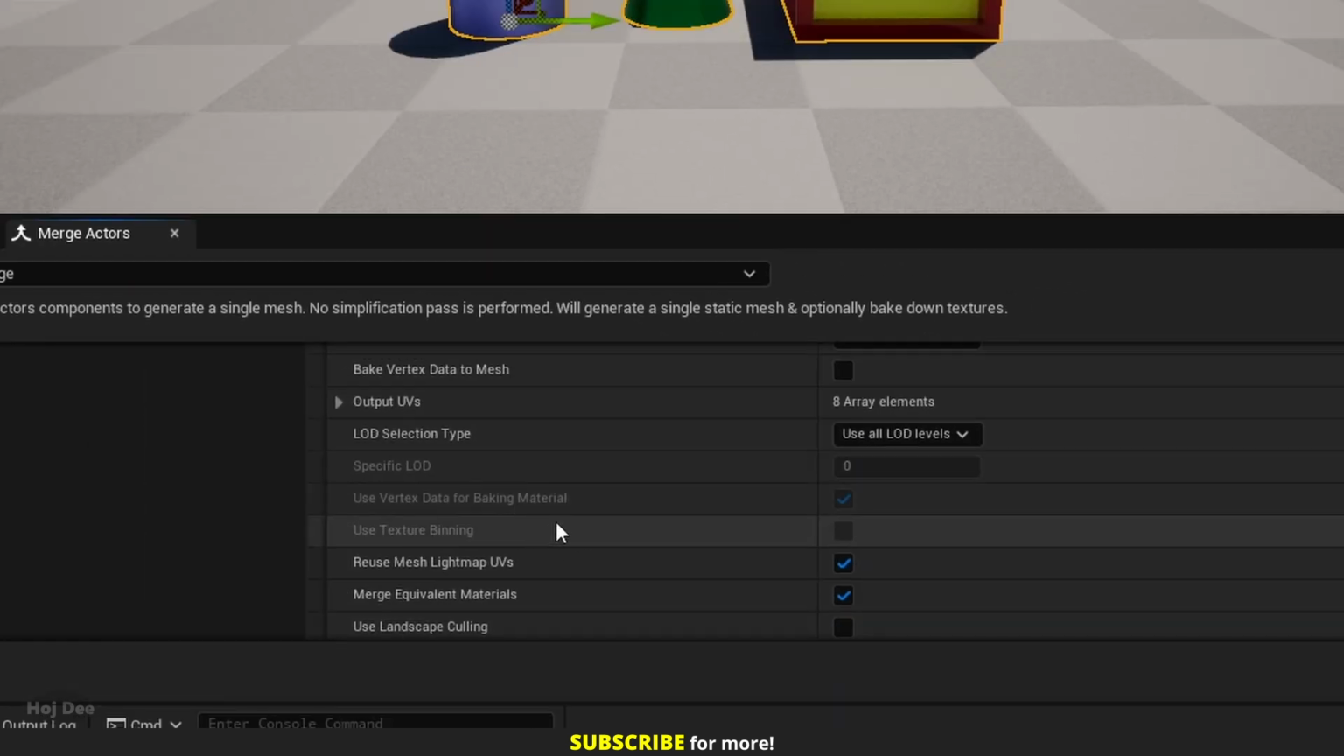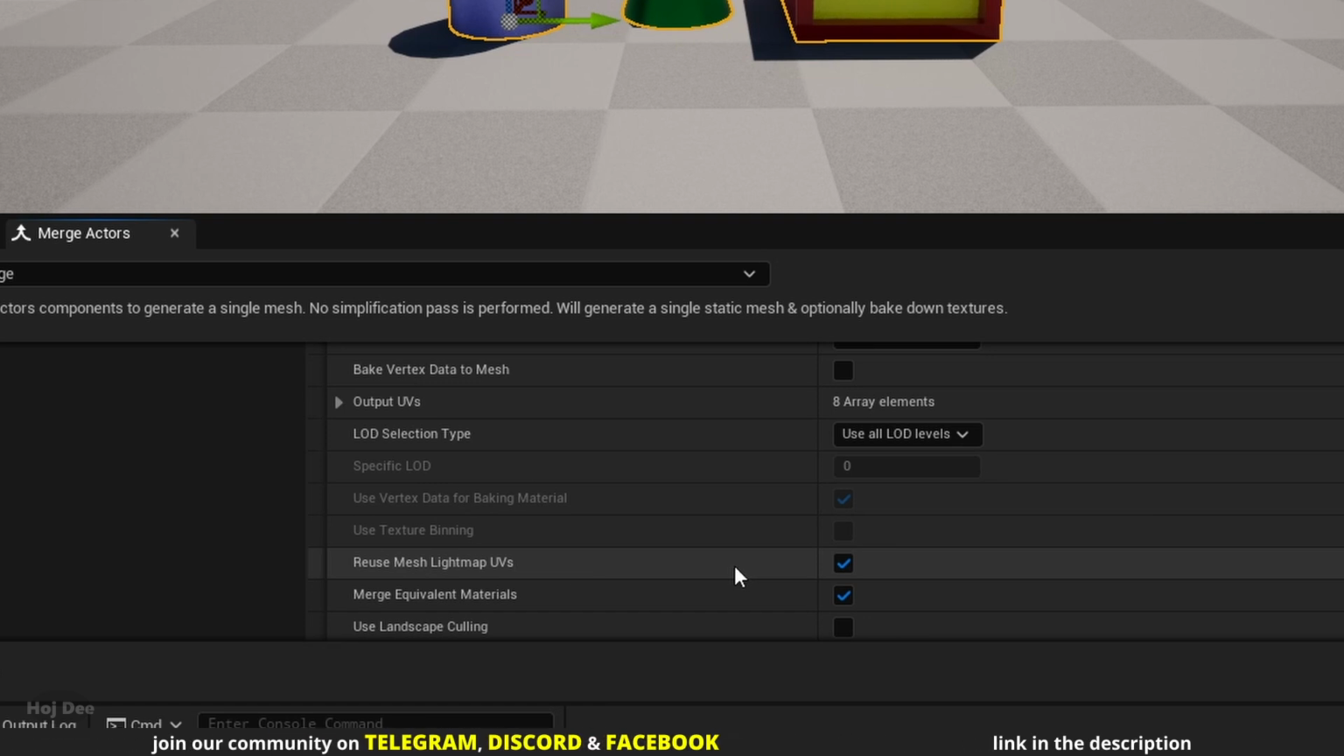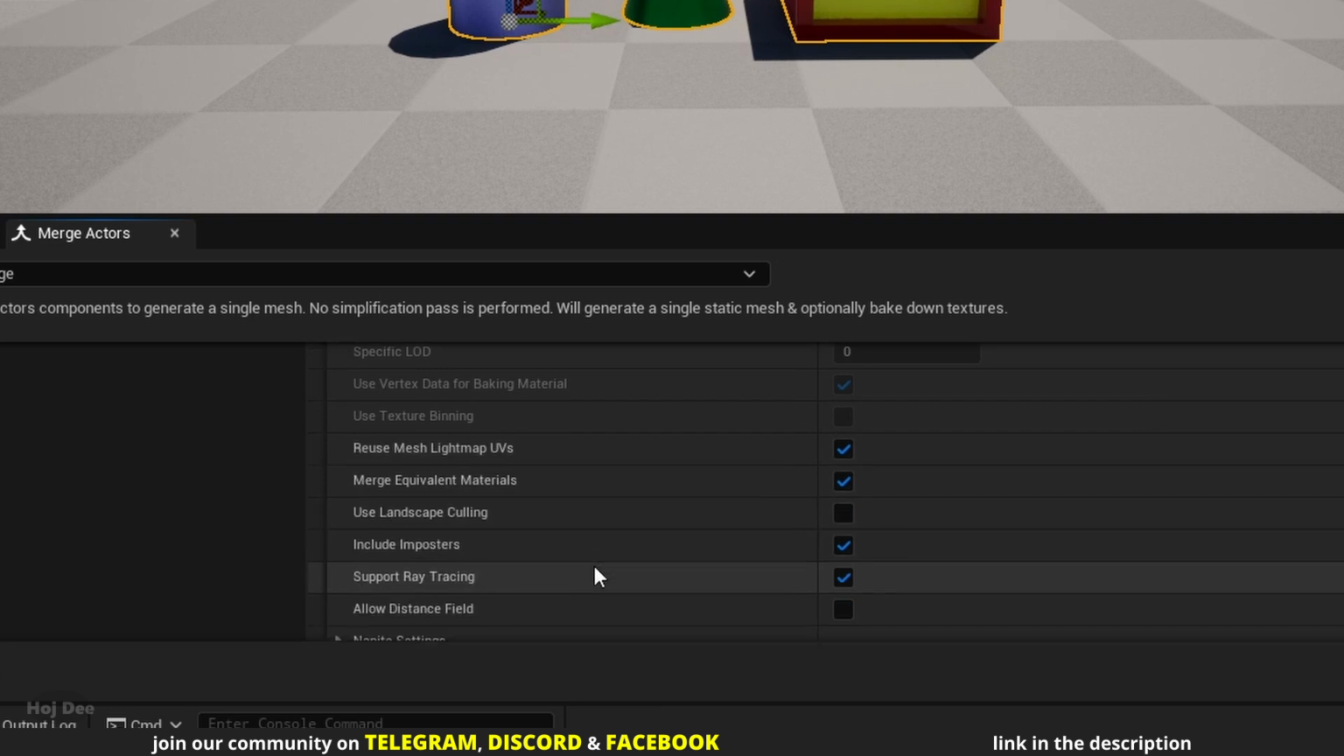These two are also for merging the material. If Reuse Mesh Lightmap UVs is disabled, then Unreal Engine will generate a new set of lightmap UVs for the merged mesh. If it's enabled, it will use the lightmap UVs of the source static meshes. By default, Merge Equivalent Materials is enabled. It's a tricky one. Most of the time it's better if we turn it off. Let me show you why.